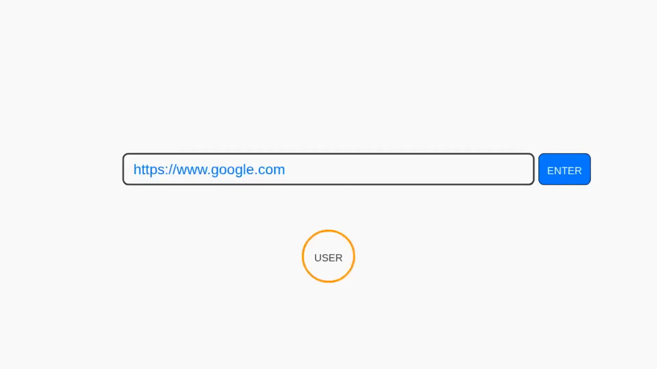As you type those characters, the browser is already preparing for a journey. It needs to translate that human-readable name into a machine-readable IP address. This is the first step of a multi-stage marathon.